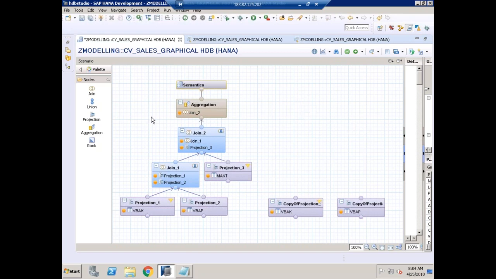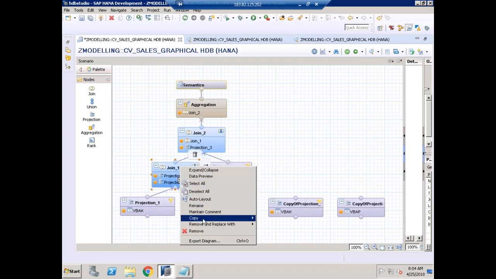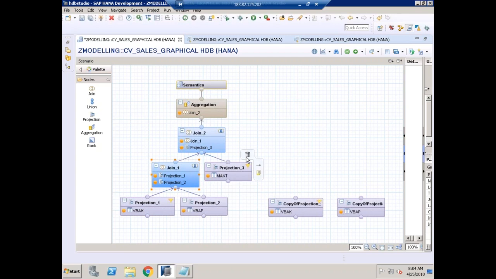Now what I have to do is make a copy of join 1 and paste. I'll select this join 1, right click on this, copy this node, and then right click and say paste. Done. When I paste it here, you can see again that projection 1 is linked with the copy of join 1, and projection 2 is linked with the copy of join 1.